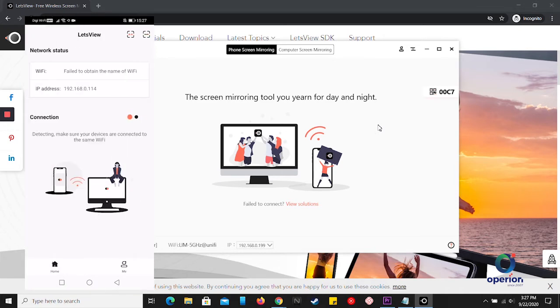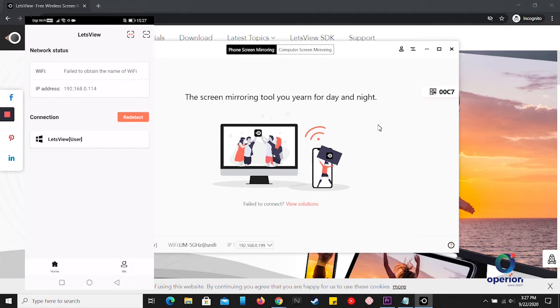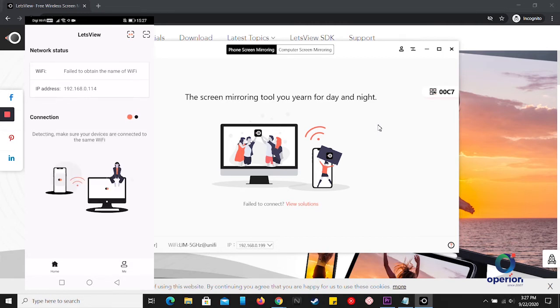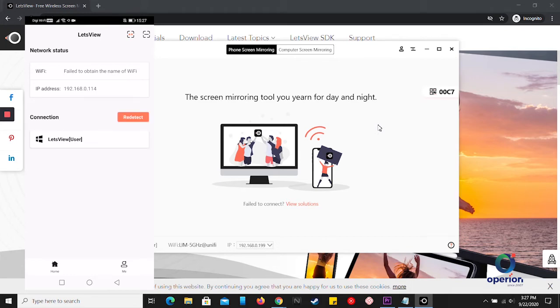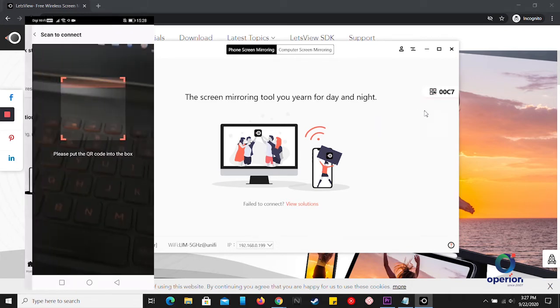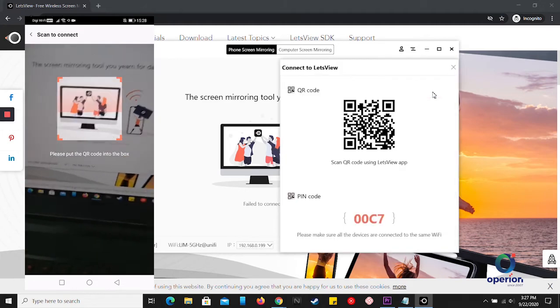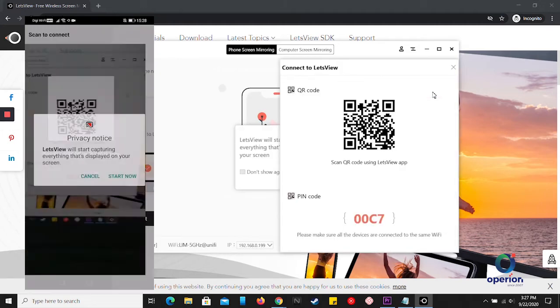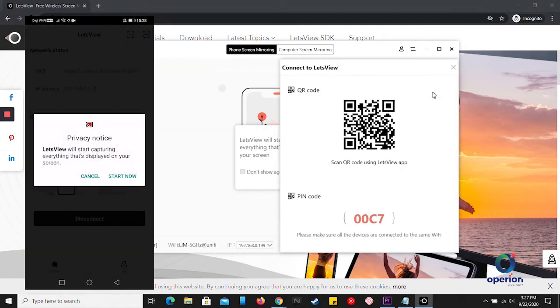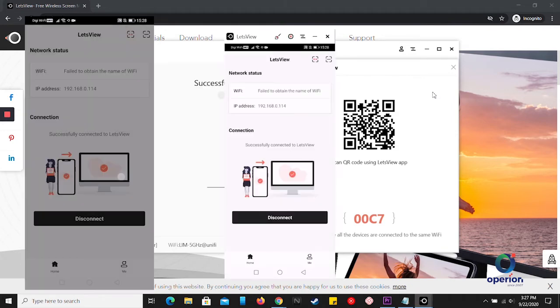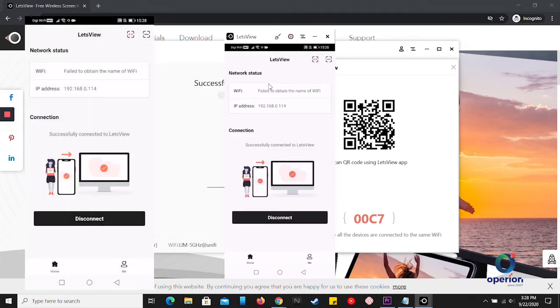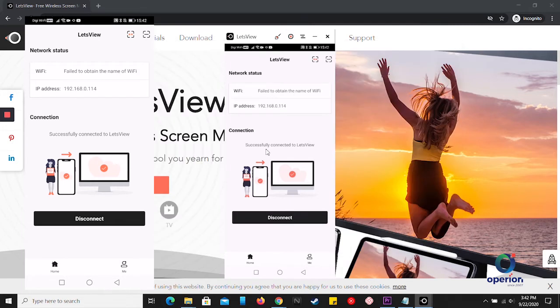And then press detect to detect the connection of your device, or you can choose this scanner to scan the QR code on the laptop, and then give permission to start now, so it will cast the phone screen to the laptop. And then I will demonstrate the casting function.